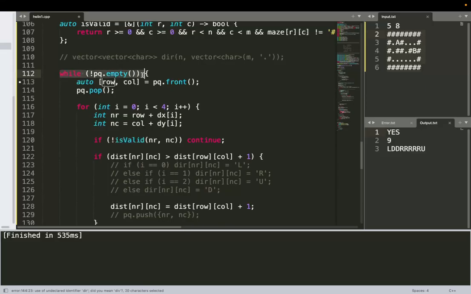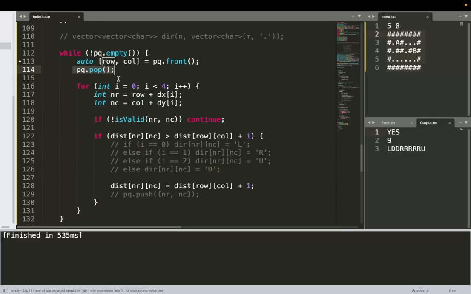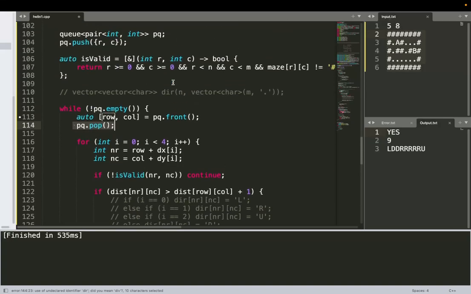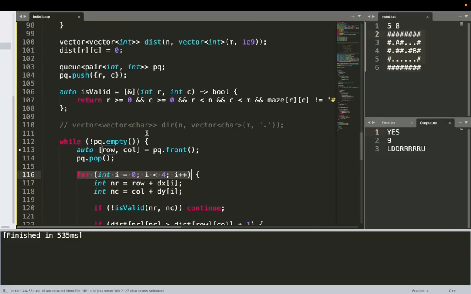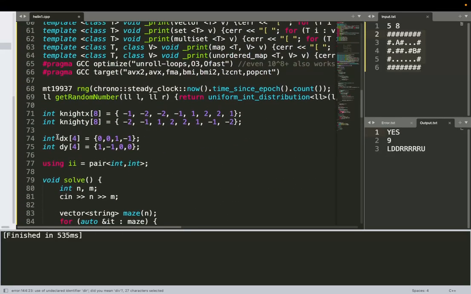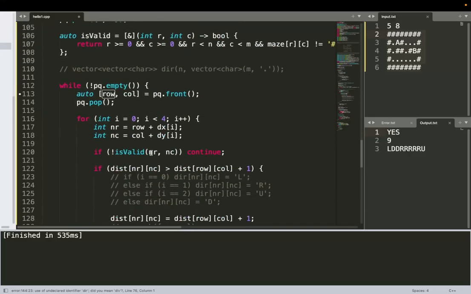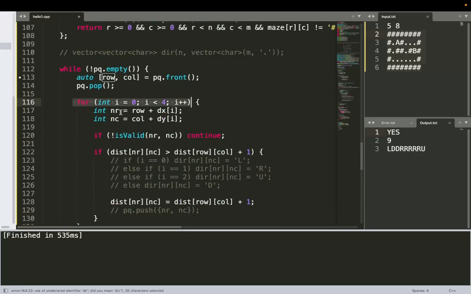Now while the queue is not empty, I am simply doing a BFS traversal. Take row comma column as pq.front and simply delete the front element. Now what I do, I simply traverse over the 4 directions. This is a very common technique as discussed earlier as well, to traverse over all 4 directions, where we are constructing x direction vector and y direction vector. So traversing over all the 4 directions, what will be the value of new row? The current row plus dx of i. What will be the value of new column? Current column plus dy of i.